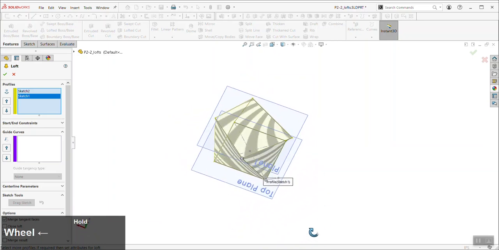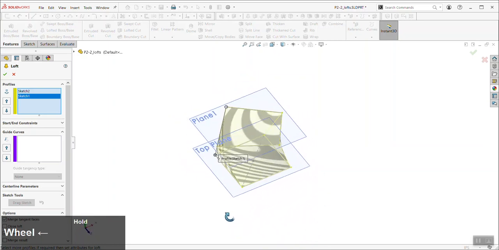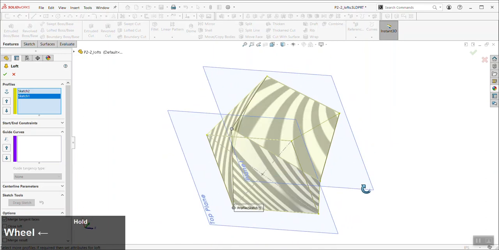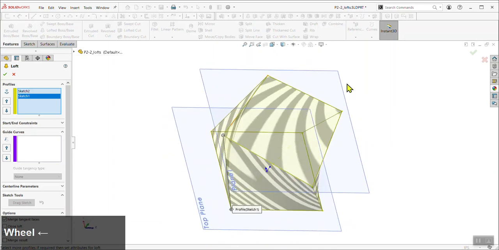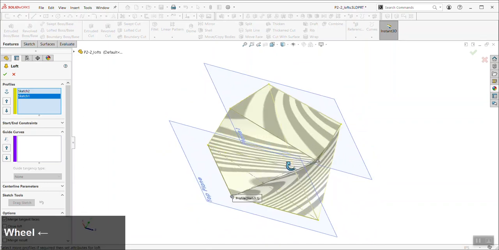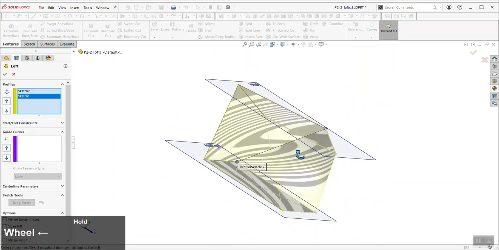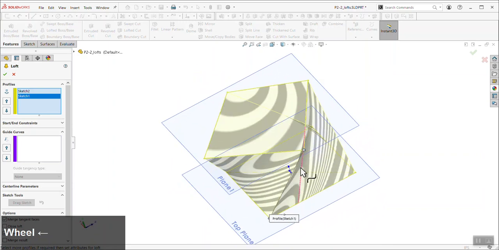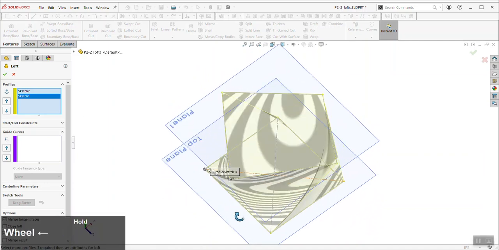Some things for lofts: it's generally a good idea if the shapes that are being blended together have the same number of corners or generally a similar profile. There's greater success there. That said, of course, it is possible to loft a square to a circle. That's something that lofts are good at doing, but it's just best practice whenever possible to have them be similar.